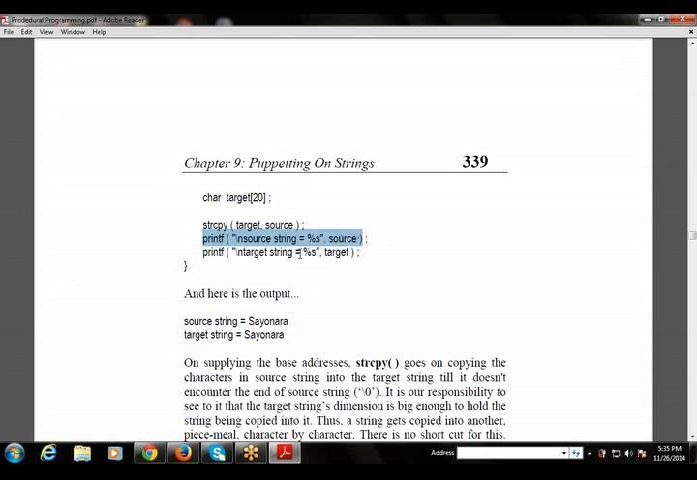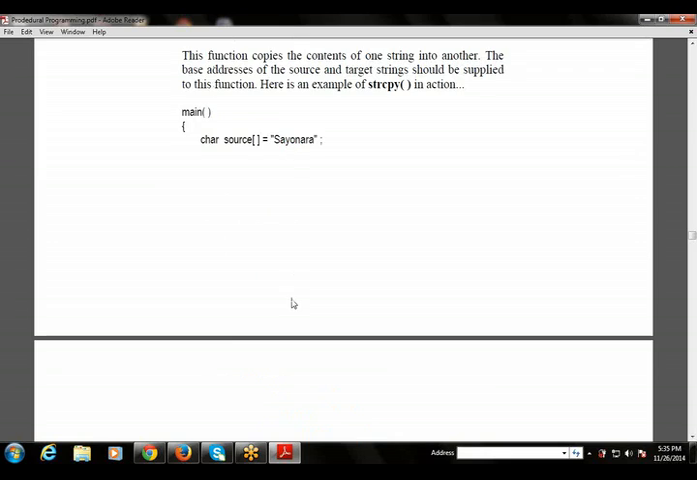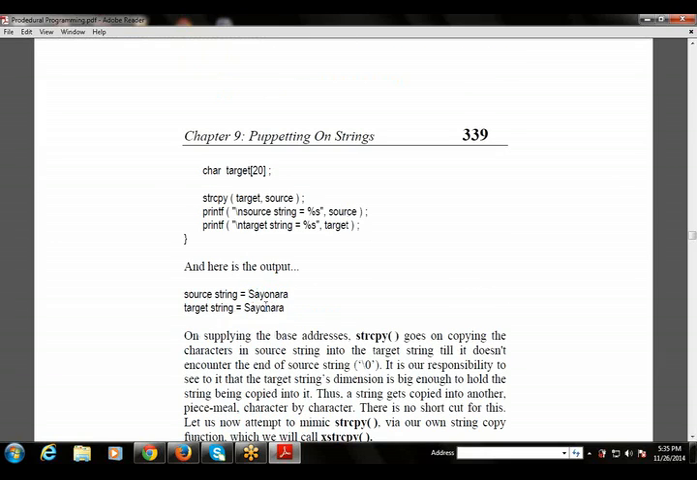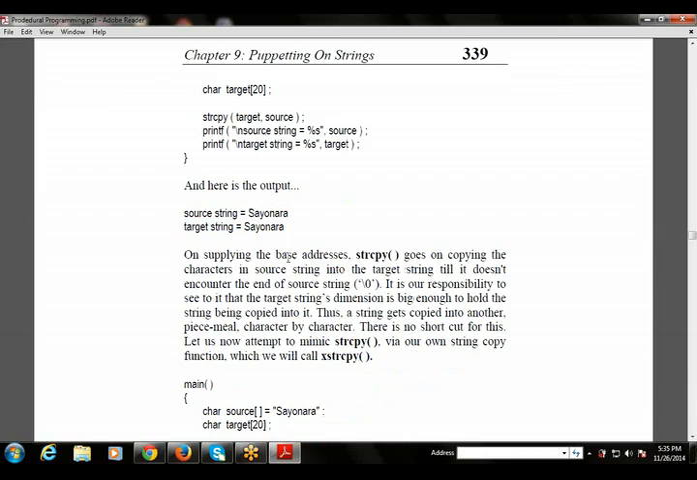For the output, we print \n, that is, a new line, then source string equals %s. What is the meaning of %s? It is the placeholder for the string. Then target string equals %s. So what is the source? The source is sayonara, and the target is also sayonara. On supplying the base addresses, strcpy goes on copying the characters in the source string into the target string till it encounters the end of the string, that is, the null character. This means it works for the entire set of characters until the null character is reached.